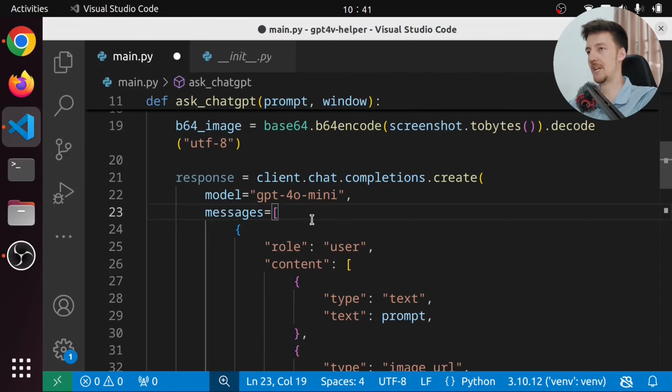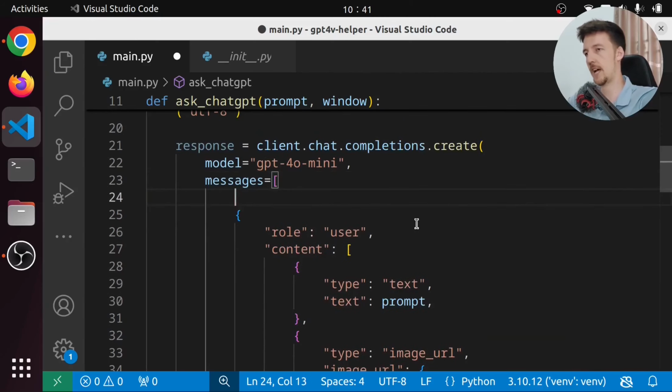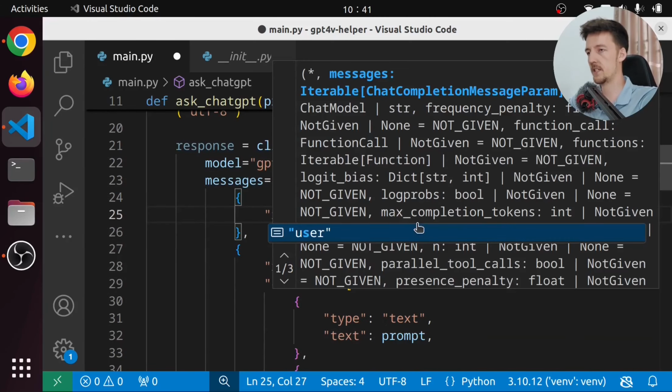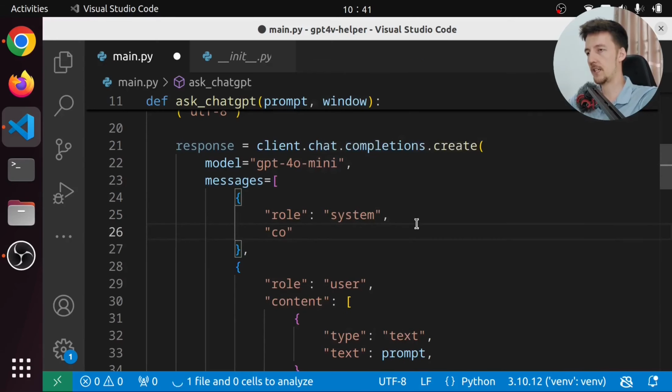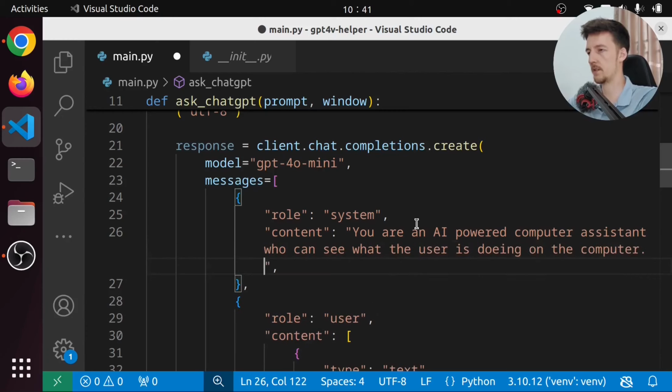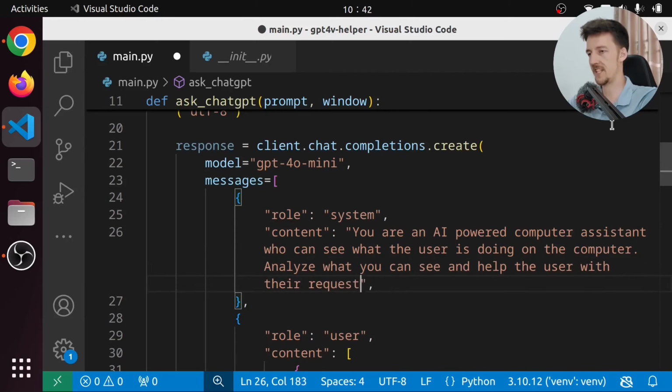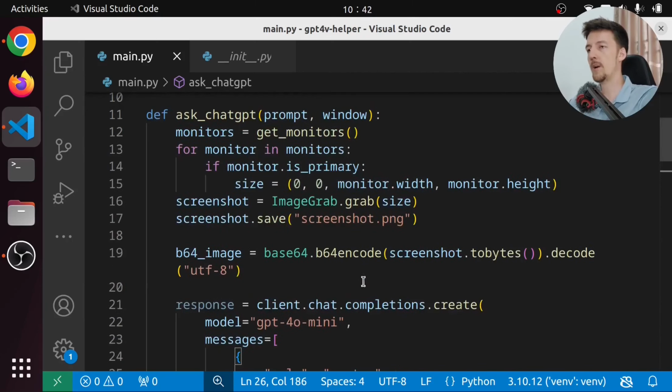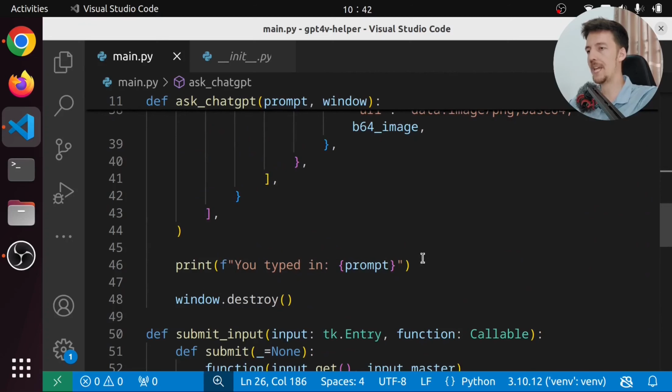Now, we might want to send a system message as well. So let's add a system message. Role is system, and the content is going to be: you are an AI-powered computer assistant who can see what the user is doing on the computer. Analyze what you can see and help the user with their request. Something like this.